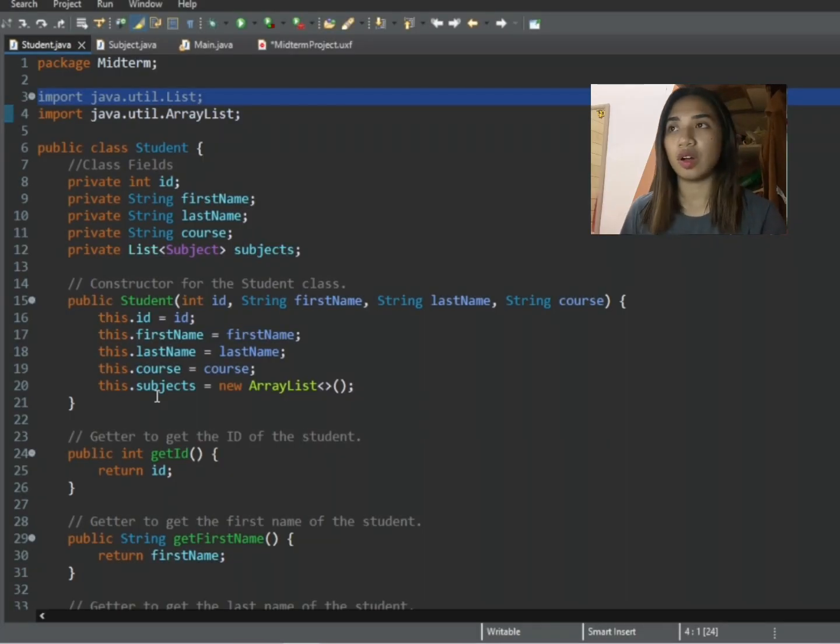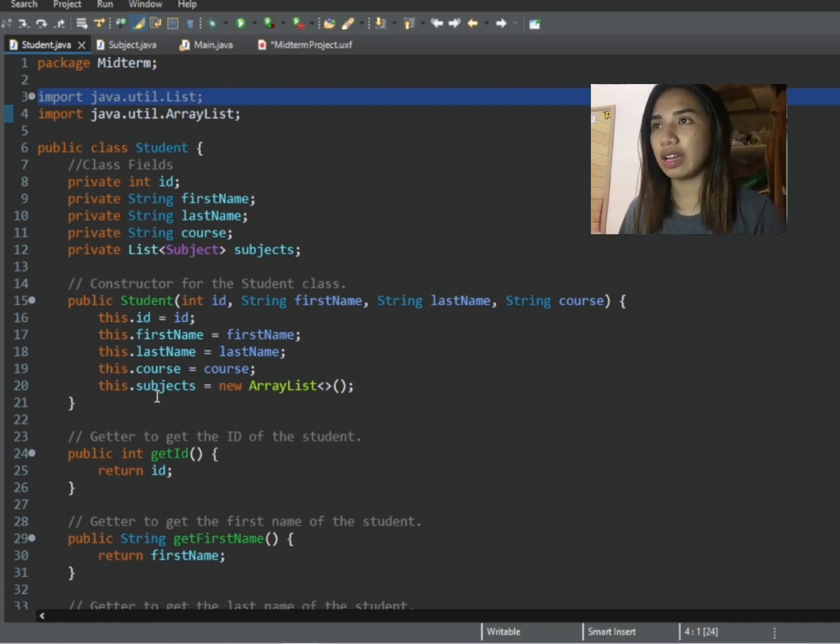So let's start. First, gagawa muna ako ng class na kung saan ang name niya is student. So, public class student, then curly brace. So next is gagawa tayong class field. So, mag-input tayo ng private int ID semicolon to represent the student identifier using the integer. Next is private string first name to represent the student's first name.